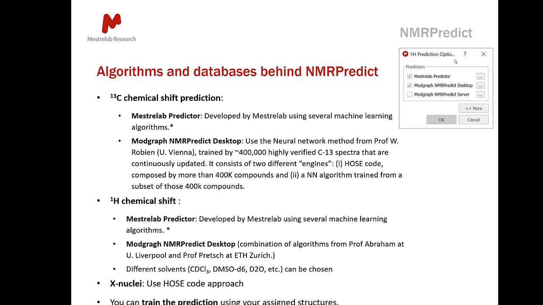So if you go to the option of Mnova predict, for any of those predictions, you will see there are two common options there. One is Mesh Lab predictor, the other one is Multigraph NMR predict desktop. Those two are the common ones, and if you have the license, both are available for you.